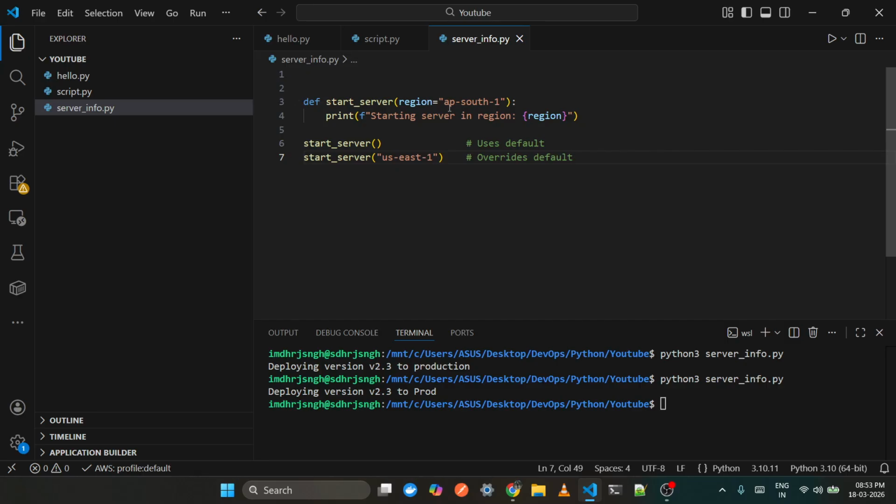It means at the time of defining those methods or functions, we have just mentioned the default value of the region. If the user does not pass anything, by default it will consider ap-south-1. It should print "starting servers in region ap-south-1". But whenever the user passes an argument for some region, it is going to override this one. That's how this default argument works here.